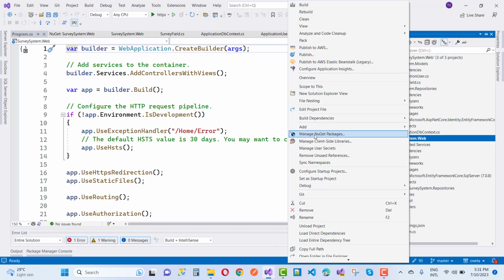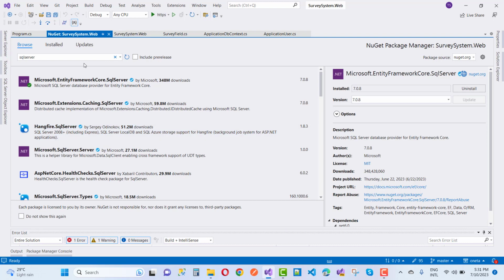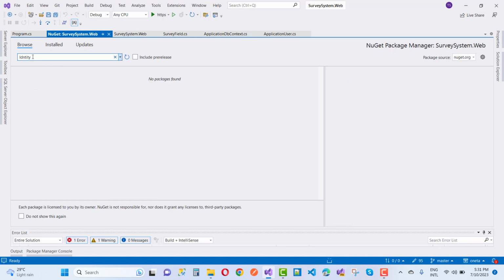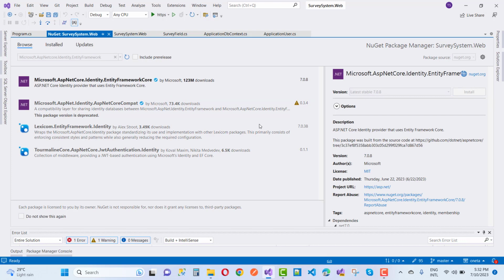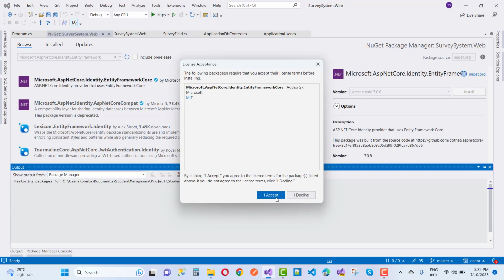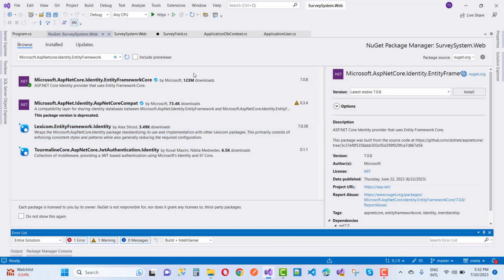Now just open Manage NuGet Packages again, and here we have the identity package I want to use. And you know which identity package? Microsoft.AspNetCore.Identity.EntityFrameworkCore, I want to install it, and I accept it, and that is installed.